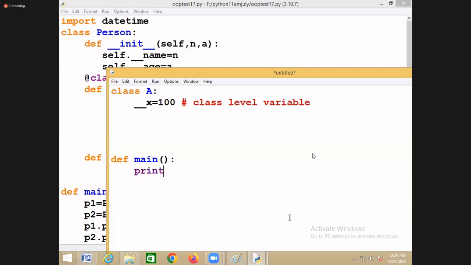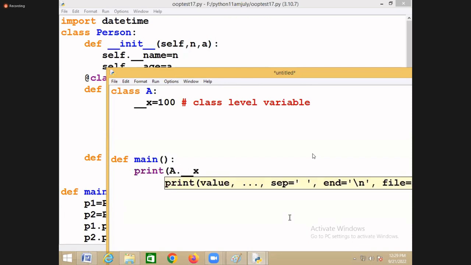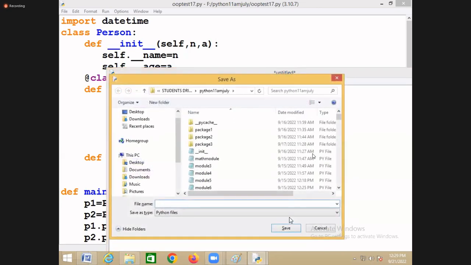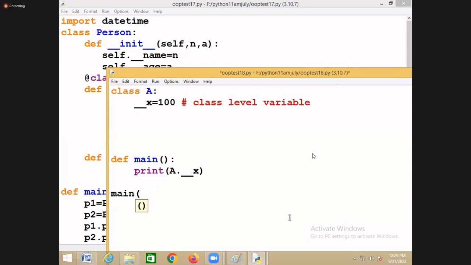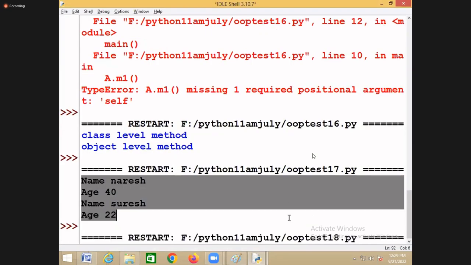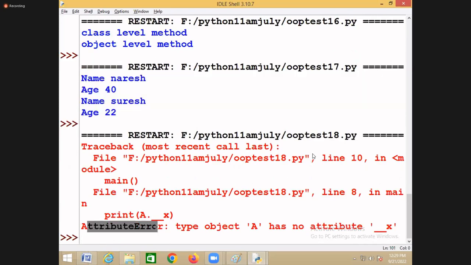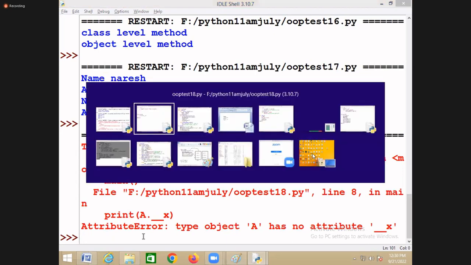Can I access this private class level variable outside? No, I cannot access it. If I try to write this, which error is given? Attribute error: type object A has no attribute called X.